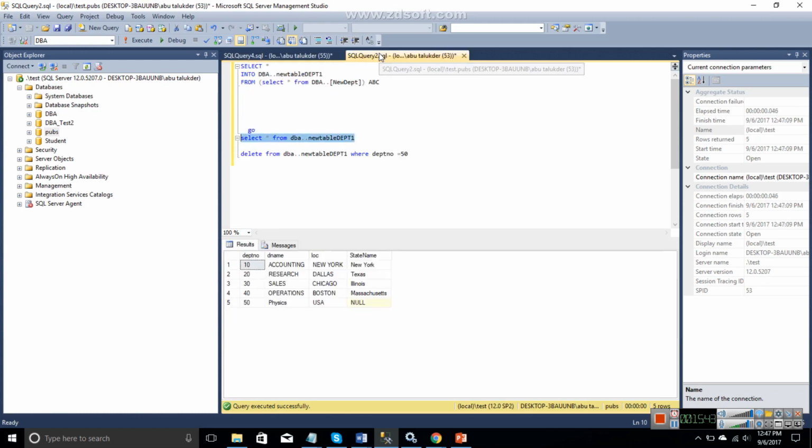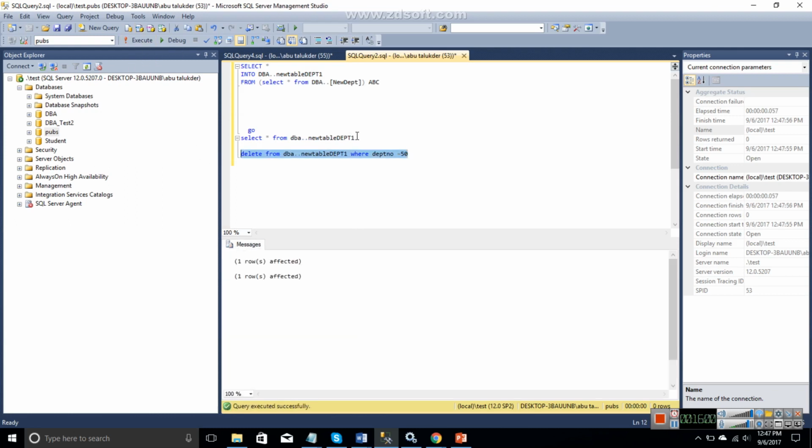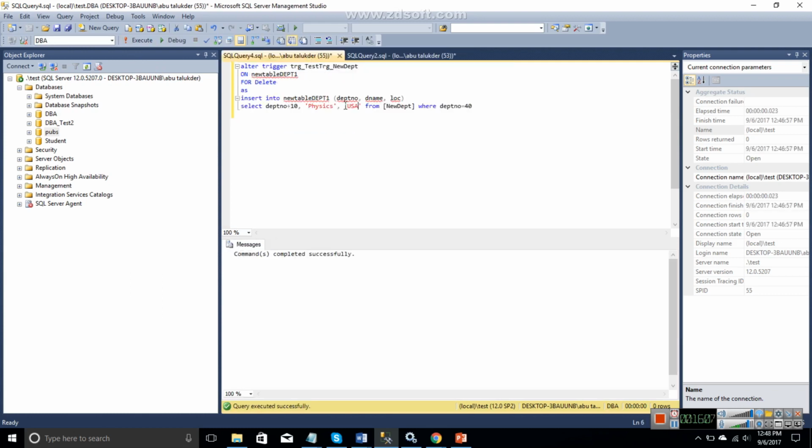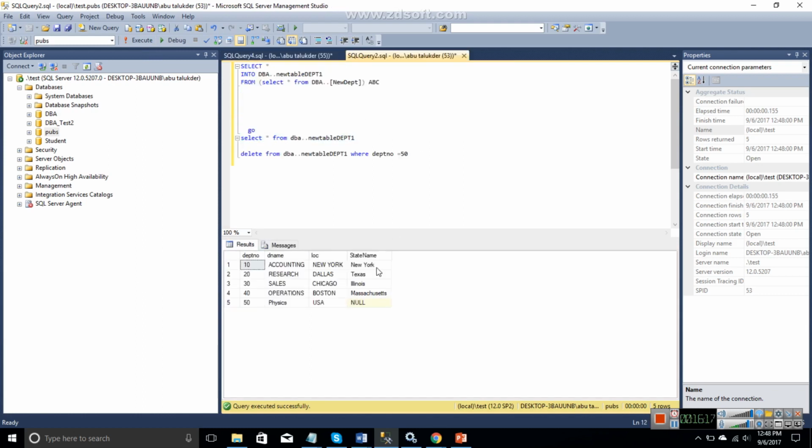Okay, now we will go back, and as you can see, I already did a test on that, so let's perform the delete operation. 2 rows inserted, so this physics is there. We can change that now to physics 1 and USA 1. Okay, now you perform a delete operation again. So 50, this record will be deleted.